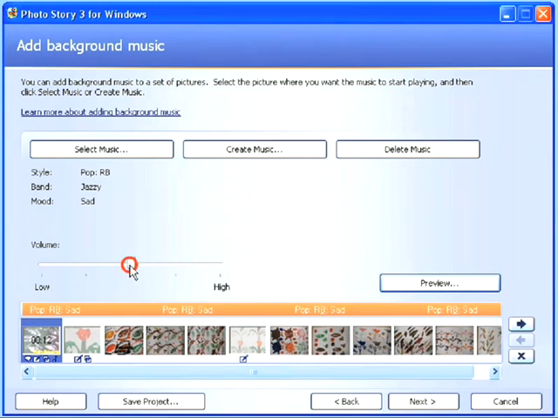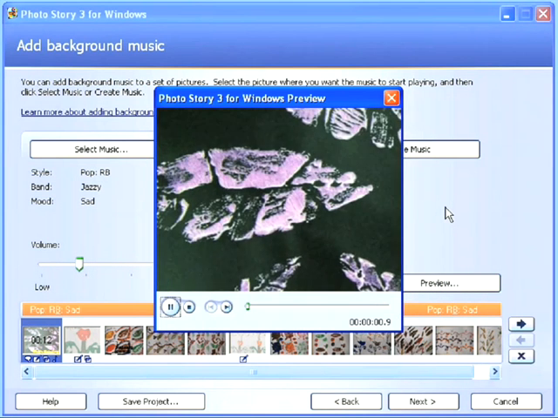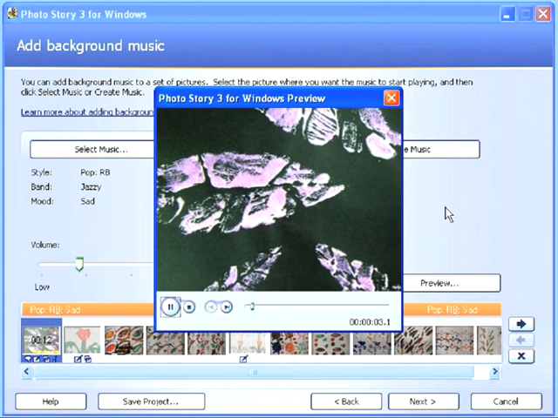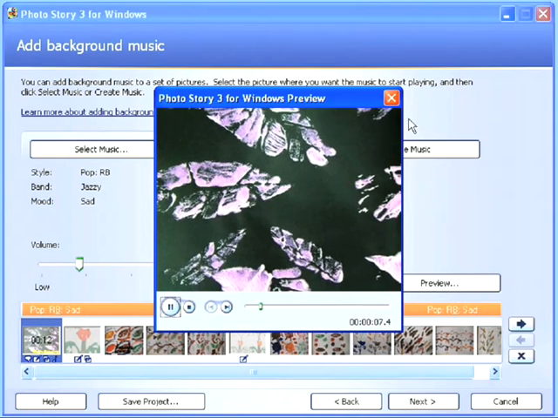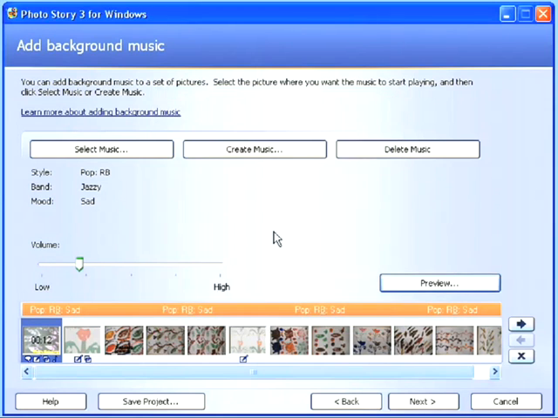Right, I still think that's a little bit too loud, so I'm going to drag that right down there and click on preview again. Here is a selection of artwork we produced on William Morris. Right, I'm happy with that.